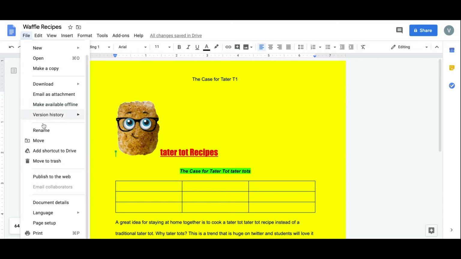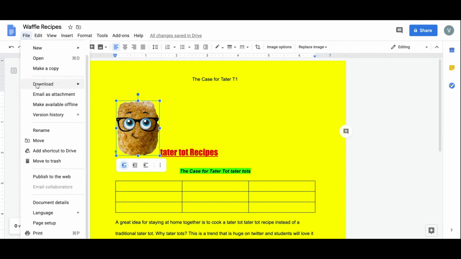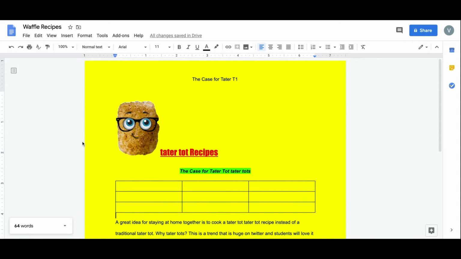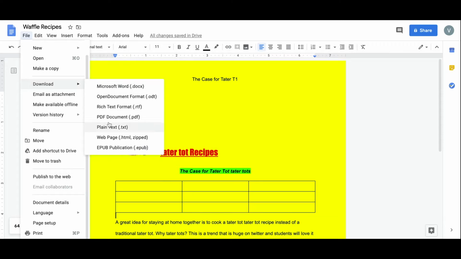On our File drop-down, I have Publish to the Web. And if I decide I don't like this document, I can move it to the trash with one click. Another way to export your file as a PDF, go to the File drop-down, the Download button, and PDF.